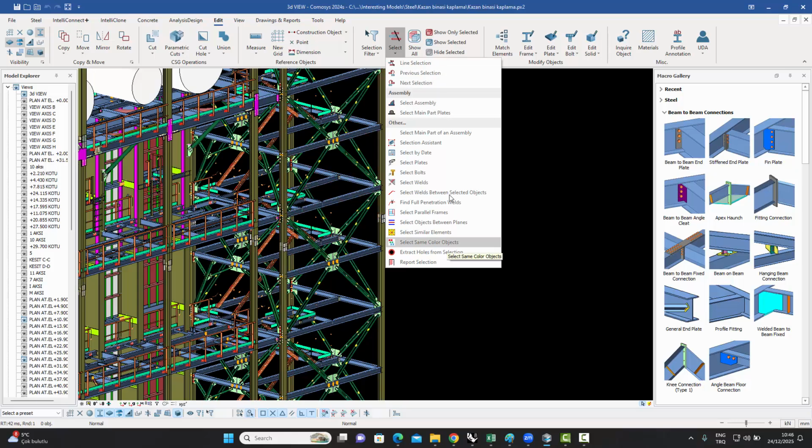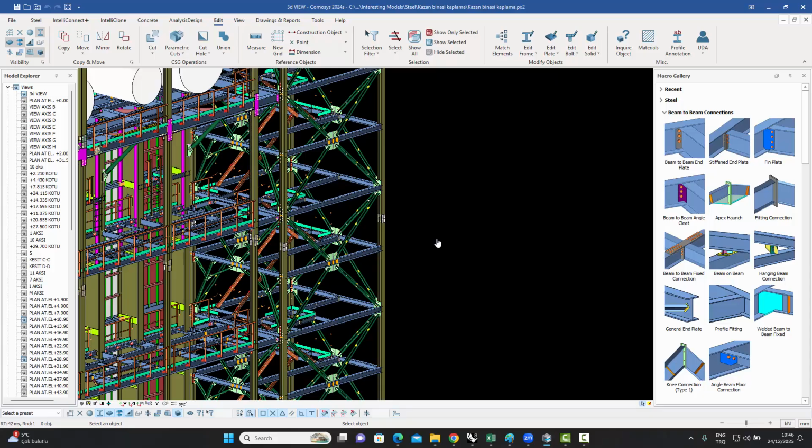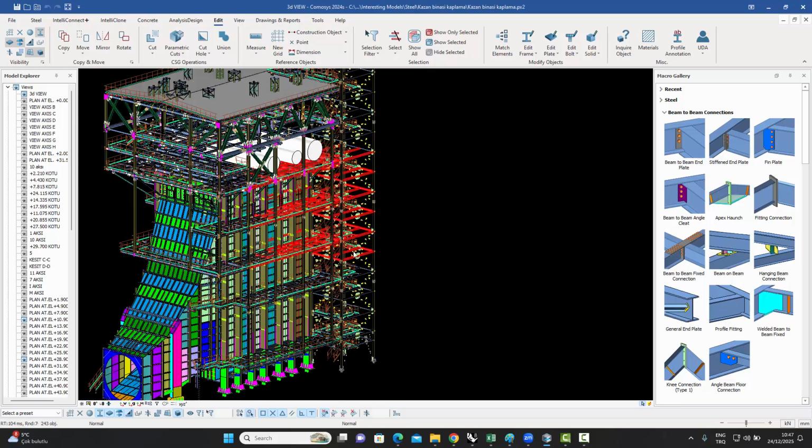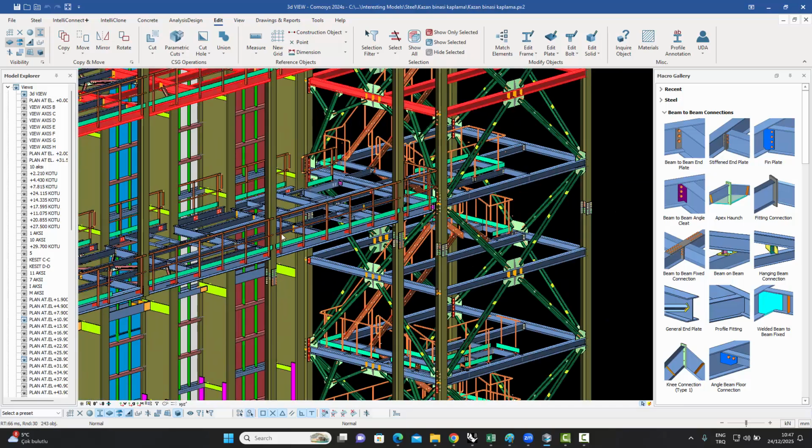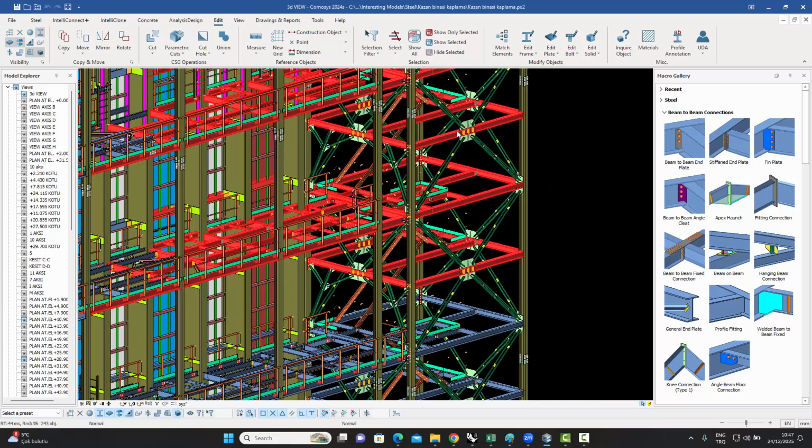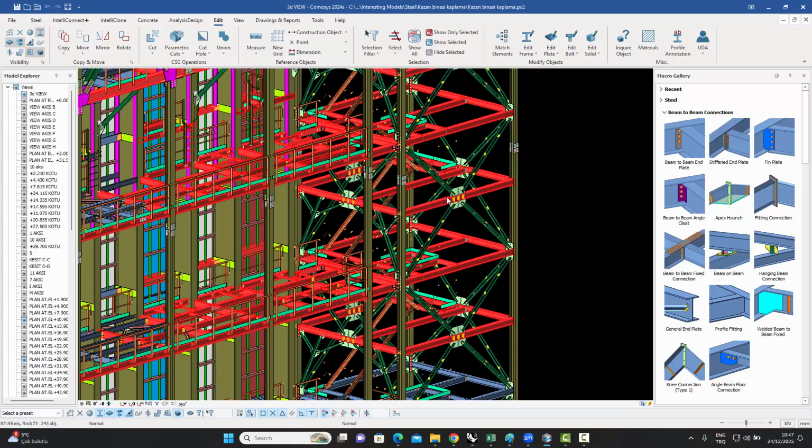Now, another useful command over here is the select same color objects. So basically, if any object has the same color, it'll select that. But the thing to remember is that only the objects which are visible on the screen which are of the same color will be selected. So for example, if I were to select this beam, it's going to select all the objects which have the same color. But if I were to zoom out, you would see that the things which were not on the screen at that point were not selected. So you have to remember that it only works with whatever is visible on the screen at that point.